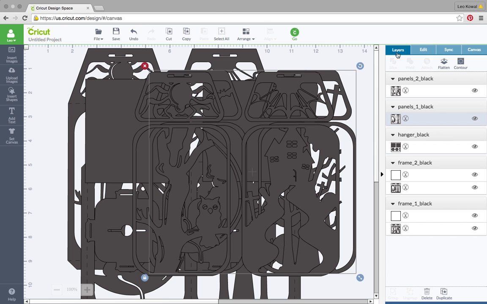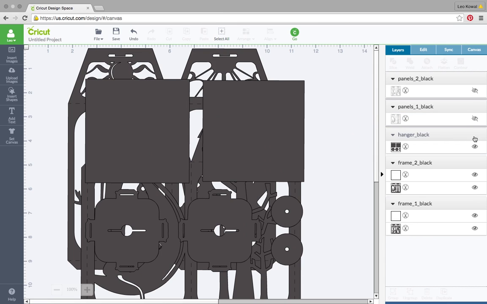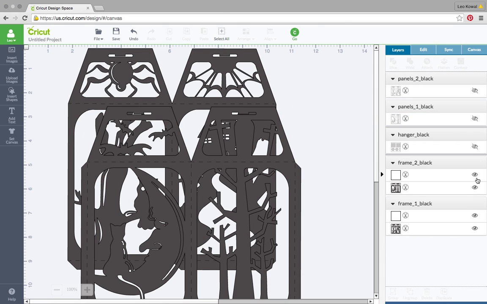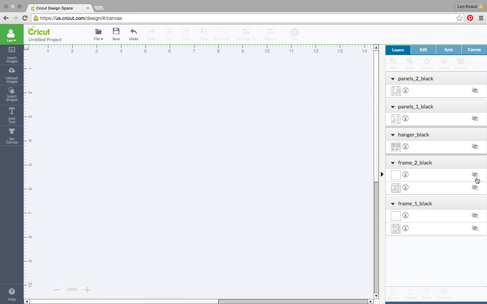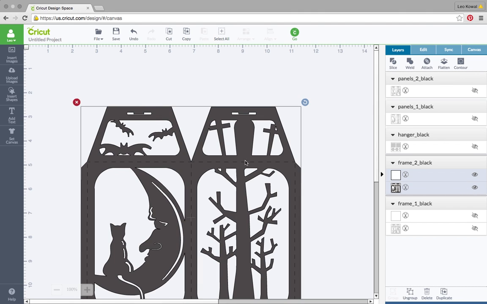Now, just so you can see this a lot better, I'm going to go ahead and hide a few of these. Actually, I'm going to hide all of them but one. And if you take a look at the layers here, you'll notice that two of the SVG files have multiple layers. Okay, and what that is actually a score layer. Okay, so I'm going to bring this up so you can see what I mean.